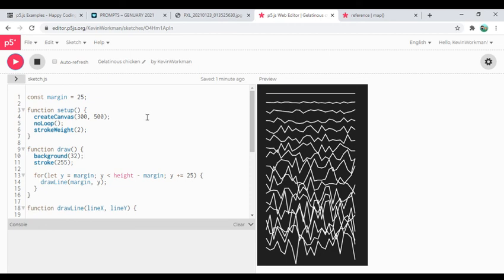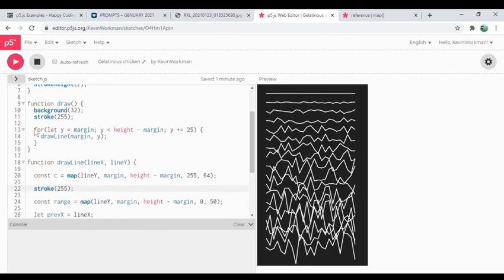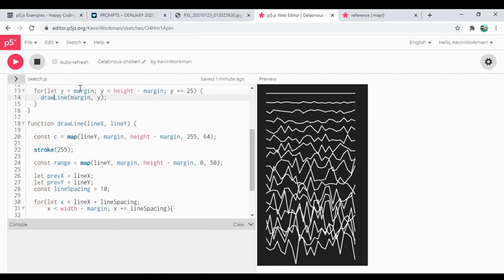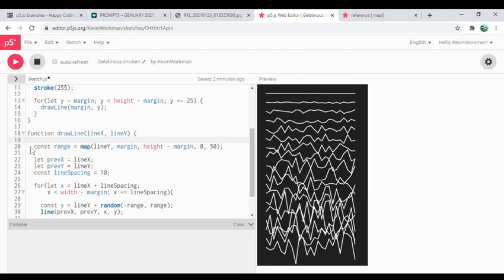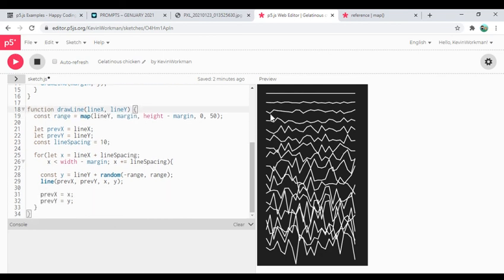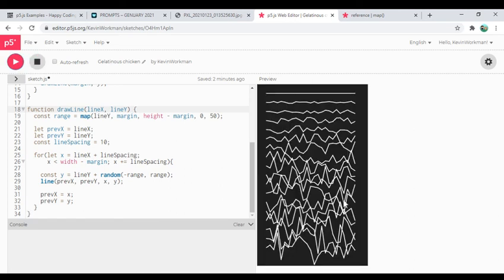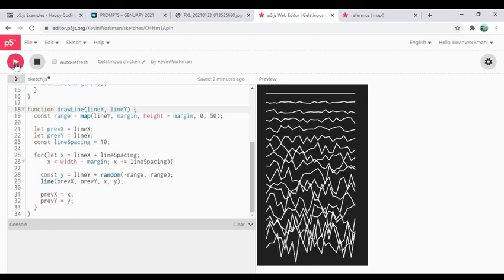So just to sort of recap, maybe. Our draw function uses a for loop to loop over the lines we want to draw, and for each line it calls the draw line function. The draw line function uses another for loop to loop over the x coordinates in a line, and it adds some randomness to each coordinate based on how far down the canvas we are, and you get an effect sort of like this. Oh, that's a good one. I think that's what I'm going to end on.